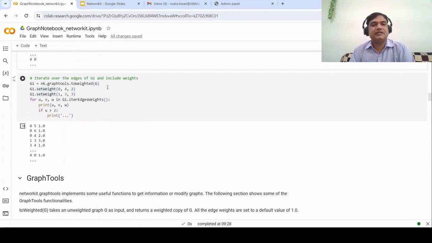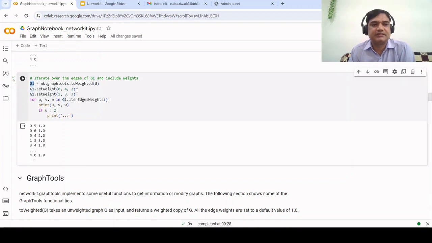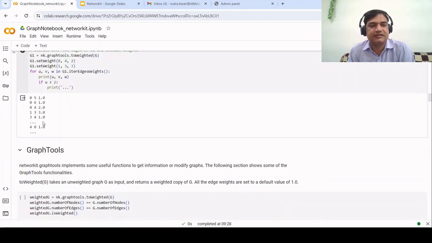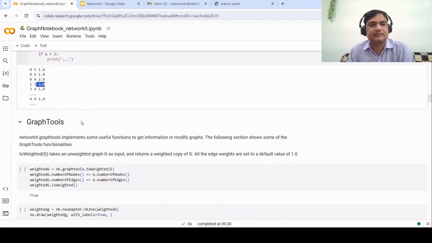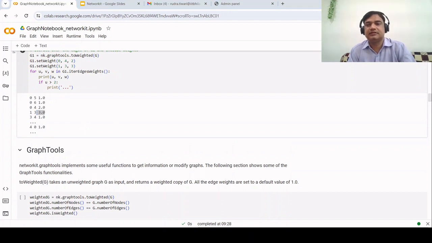We can convert the graph to a weighted graph by calling the toWeighted method in the GraphTools class, and it converts it to an instance of the weighted graph. And further, we can set the weight on the different edges, and now we are trying to print. So it prints the edge names along with their weight. You can see the 1 to 3 edge has weight 3. Here I am done. Thank you.